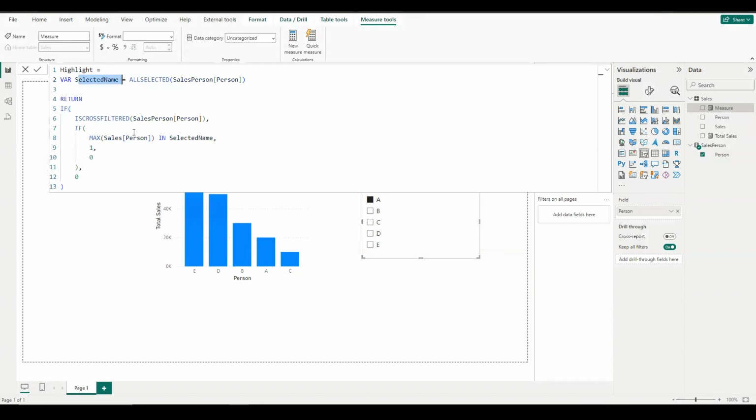In our highlight measure, we are storing the selected values of our slicer in the selected name variable, and in the return part we are using nested IF conditions which will first check whether any direct or indirect filters are applied on our slicer table. If it is true, then it will execute the inner condition. In the inner condition, we have checked whether the values plotted in the column chart are present in our selected values. If it is true, then it will return 1, or else it will return 0. If there aren't any direct or indirect filters applied on our slicer table, then it will return 0. So now our slicer is ready.